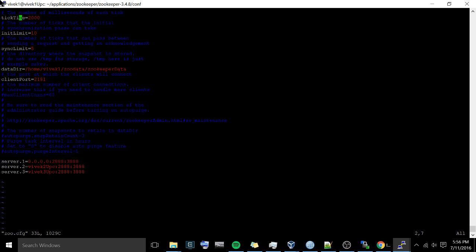So in tick time, we mention what will be the unit of time for each tick. That means how much time one server among all the distributed system is going to take to connect to other servers and gather the data from them.